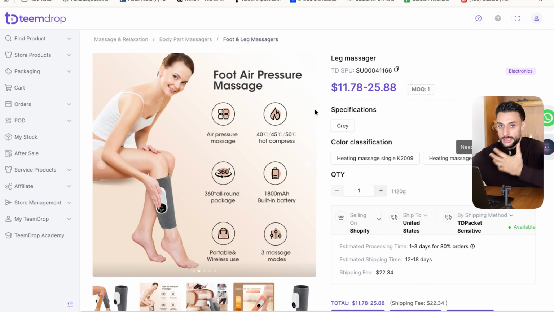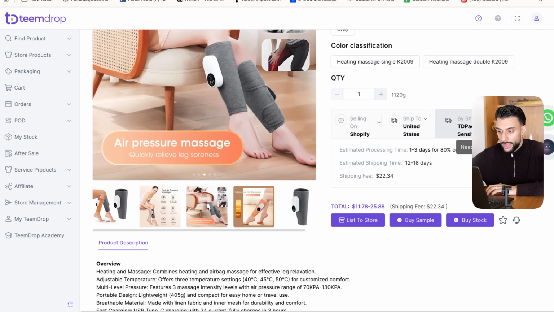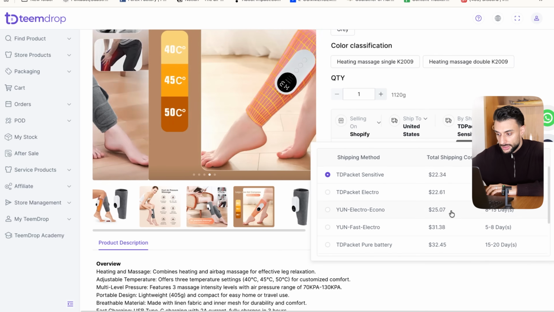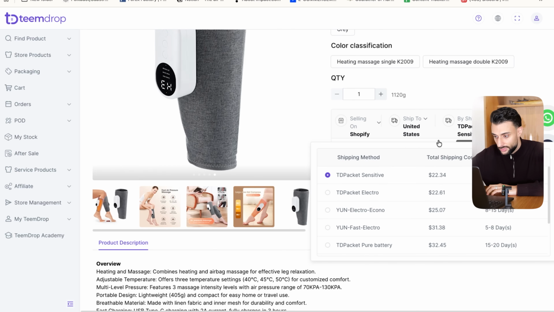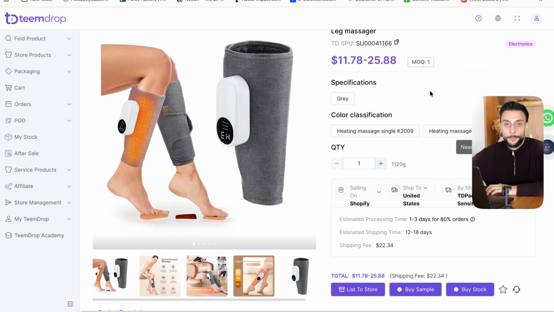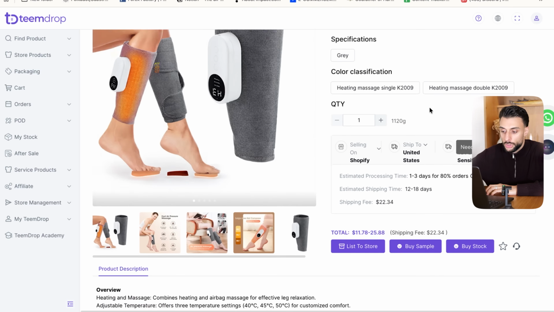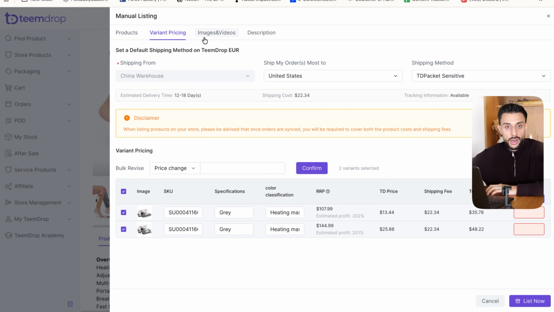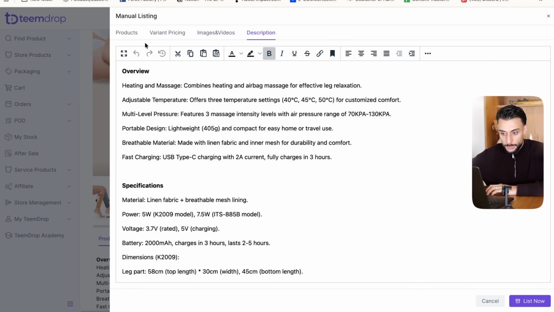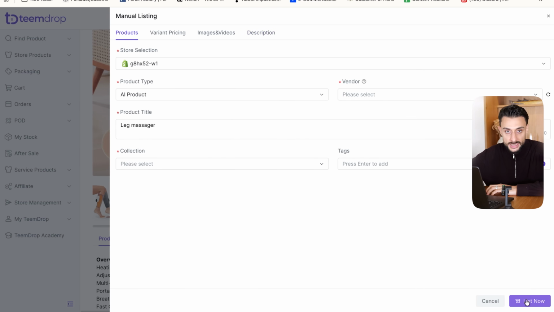Now, once you've signed up to Team Drop, and by the way, it's completely free to do so, there's no credit card needed. You just need to create an account and you go to find product and you found your product. You're then going to choose your shipping method, and you can see the shipping methods can get my product to my customers within 5 to 8 days, 8 to 15 days, and the pricing will depend on the product that you're selling. You can then go to list the store, select your store, select the product type, look through your variants and pricing, images and descriptions. Once you're happy, you can click list now.